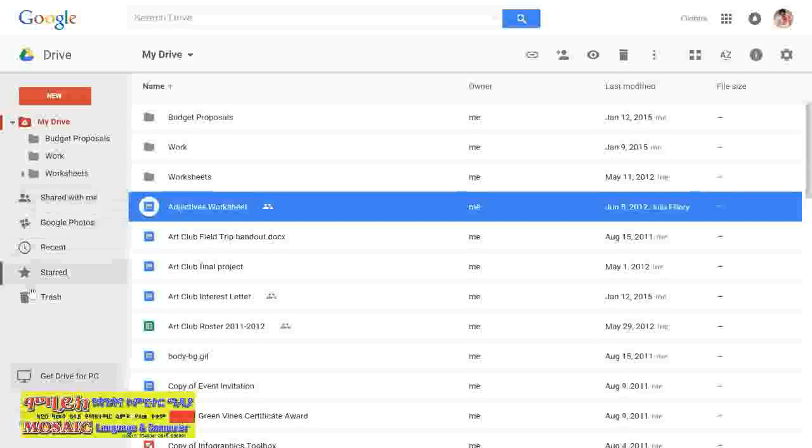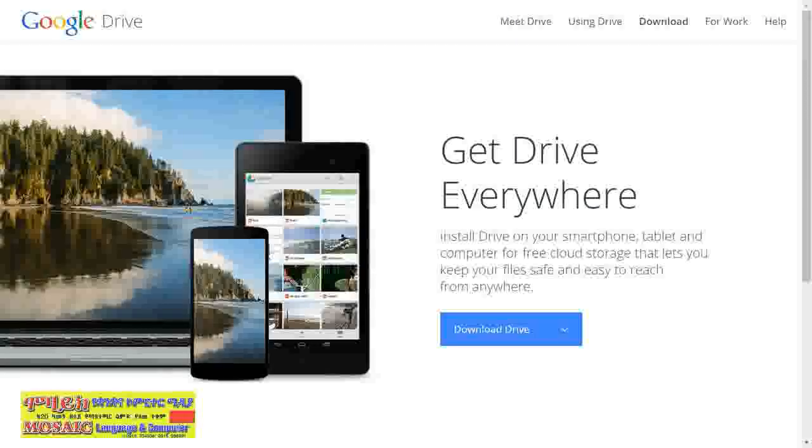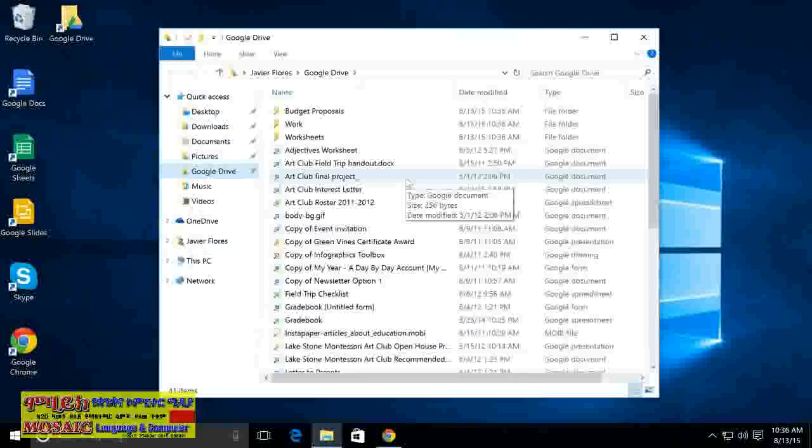Another thing you'll notice is the option to get Google Drive for your PC. If you choose to install this app, you'll be able to quickly access the files on your Google Drive from a folder on your computer, and any files that you move into that folder will automatically be uploaded to your drive.